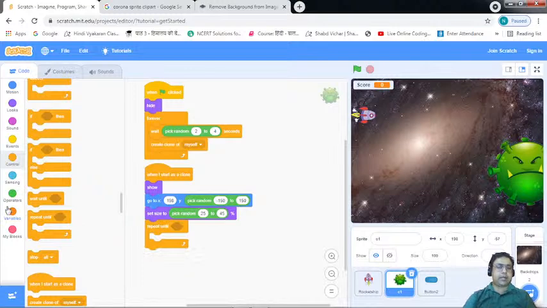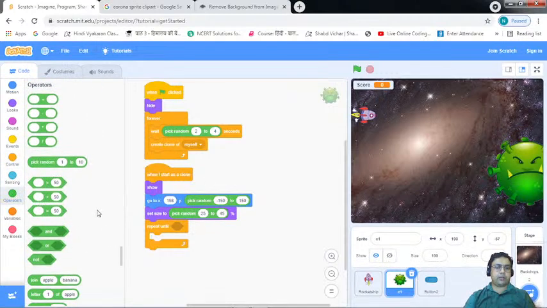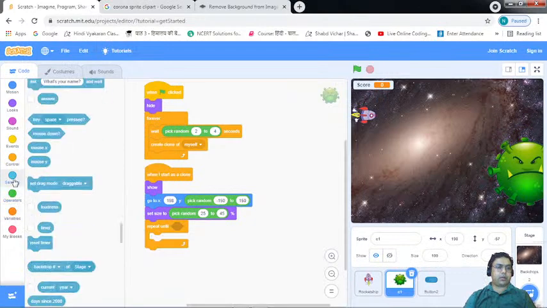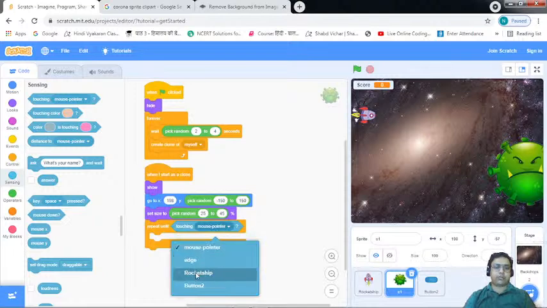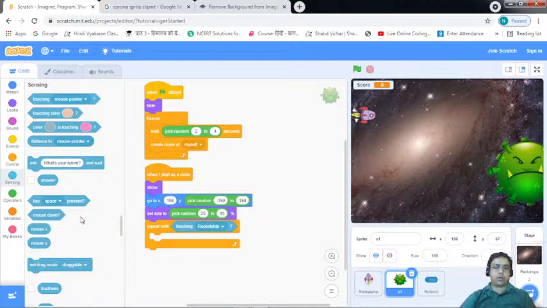So till the time, now we can come to this sensing section, and we can make use of this touching block. I'm putting it over here. So repeat until the corona touches the rocket. Okay, so what all things would you like to repeat?